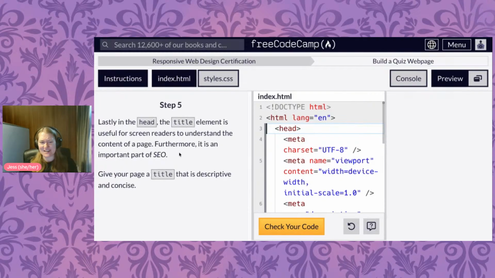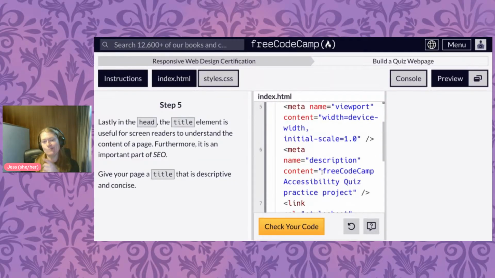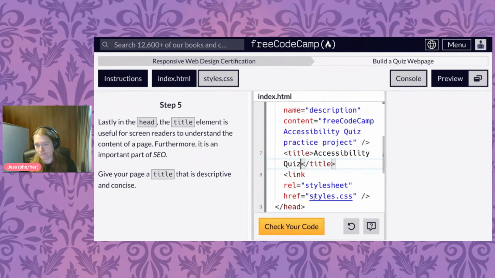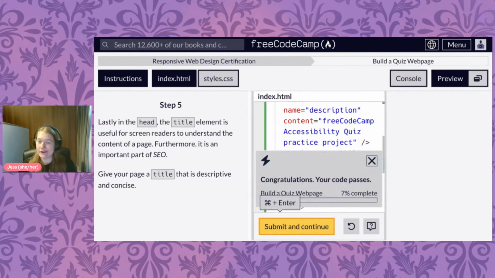Lastly, in the head, let's get a title element. One thing I really like about this workshop is it gives us a little bit more flexibility. Oh, okay, so they went ahead and expanded out. They said, actually, I want this content to say Free Code Camp Accessibility Quiz Practice Project. Fine. But here, inside our head, I'm going to add a title: Accessibility quiz. If they're happy, we're happy.